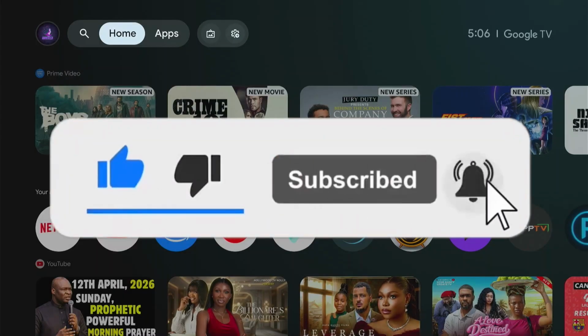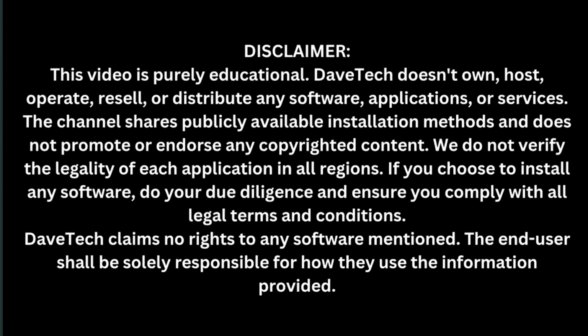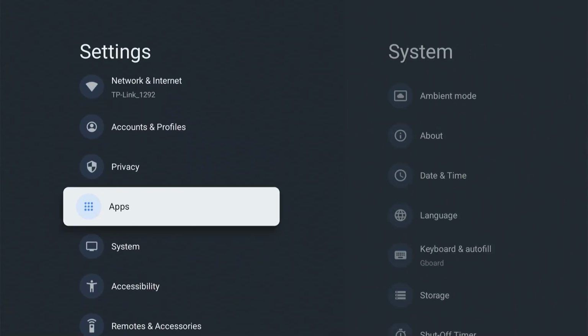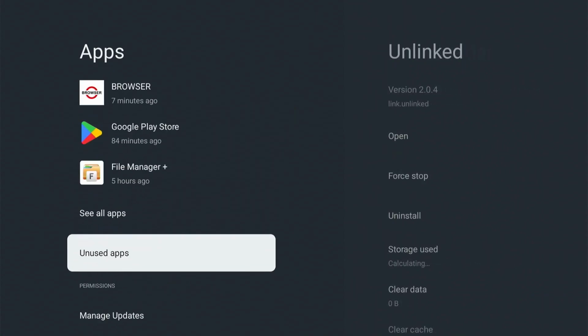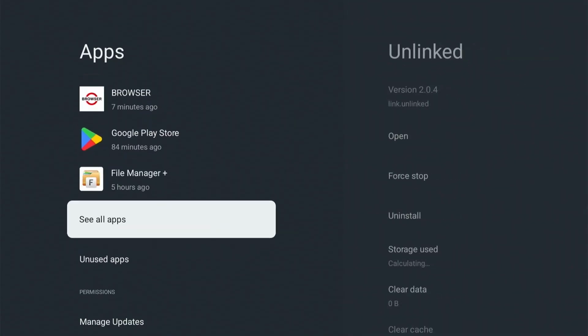Let's get started. So we're going to hop over to quick settings and then all settings. From all settings, we'll move over to apps and then you want to go down until you find see your apps. So this see your apps right here, click on it.